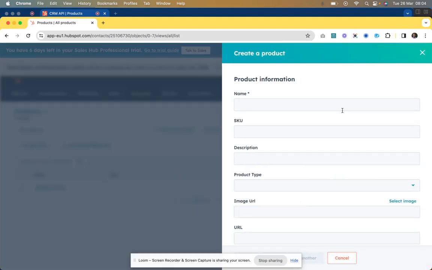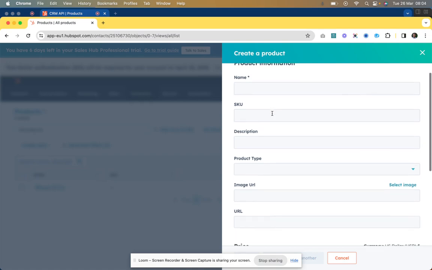You click Create. As you can see, we have product name and product information. You're going to need the name of the product. Let's say, for instance, MacBook Air. You have the SKU. For the SKU, you can put whatever SKU you want to put. Let's say, for instance, MCA, MAC. It can be something like that.